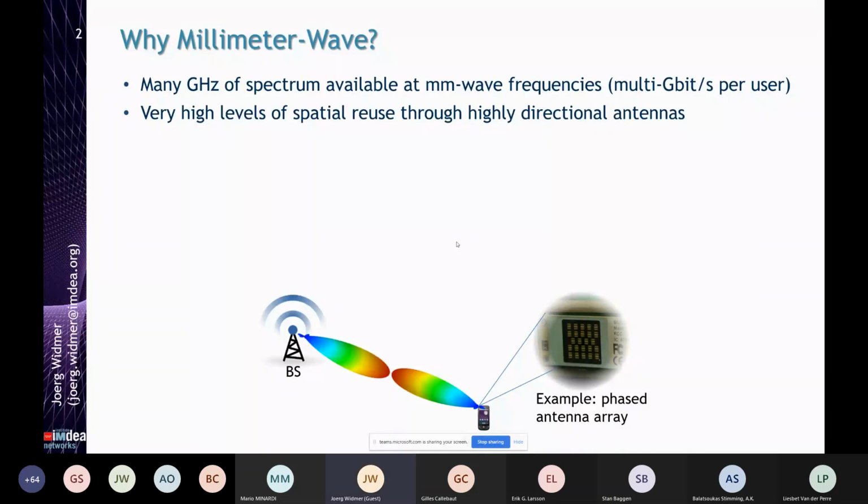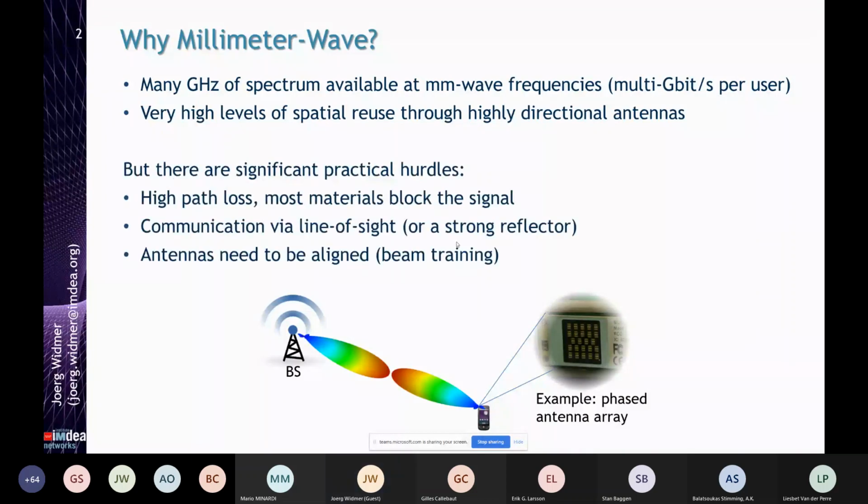So those are the two big advantages. At the same time, there are a number of things that make this very hard. You have very high path loss, and most materials block the signal. That means this is primarily a technology for smaller cells, but that's not a big issue per se. That most materials block the signal is a bigger issue, because, for example, if a person walks through a link, that will interrupt the link. And that, of course, is extremely undesirable if we're designing a communication system to be used for mobile communication.